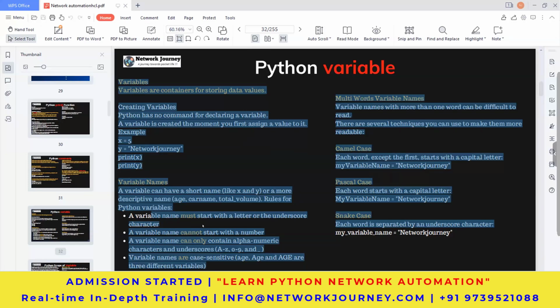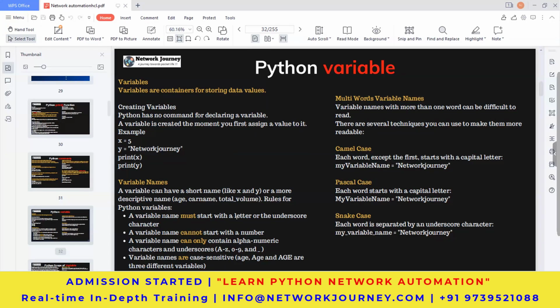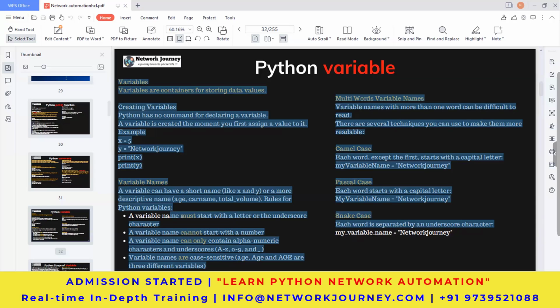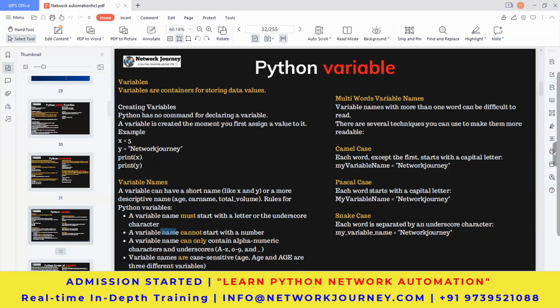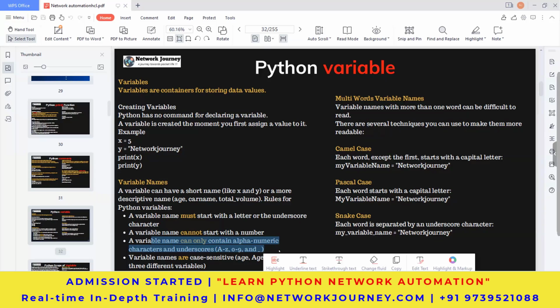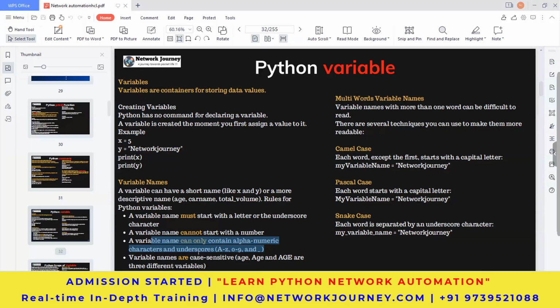A variable name cannot start with, basically, it should be numbers and underscore character. Sorry, a name which will start with, okay, it must start with a letter or underscore. True. Cannot start with a number. That's true. And a variable can only have alphanumeric characters, no special characters. Try to refrain from using special characters. They are case sensitive, the example which I had given you.